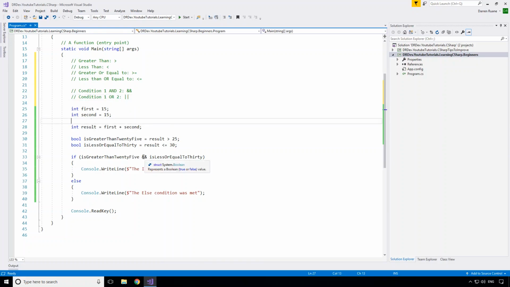At the moment, we've only done an AND, but if I swap that to an OR, now this condition will be met if that is true or that is true. So I hope that makes sense. I think that's fairly self-explanatory, and that's pretty much all we need to do for now.